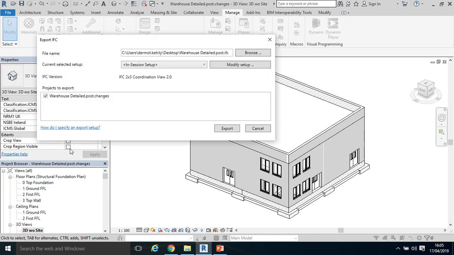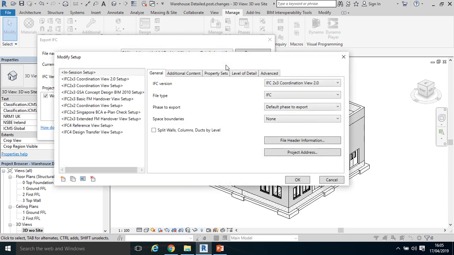So let's click the IFC. The IFC is pure BIM interoperability, because the logic is I can export it and import it into any software. So I'm going to make sure when I come to my export IFC that I'm in the 2x3 coordination view. That's the current view, or the most applicable model definition view for quantity surveyors. There is a few items that I need to add to it, so what I'll do is click Modify Setup.